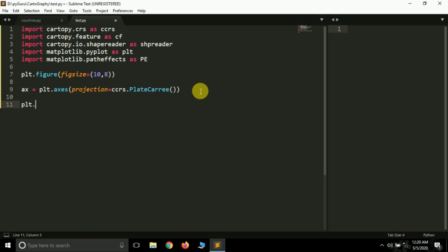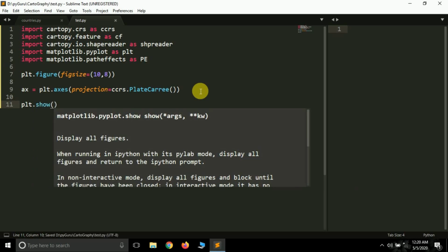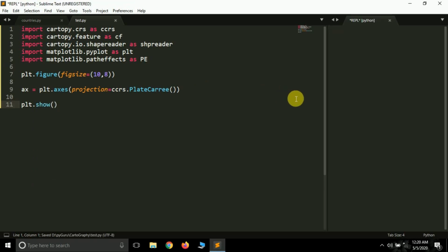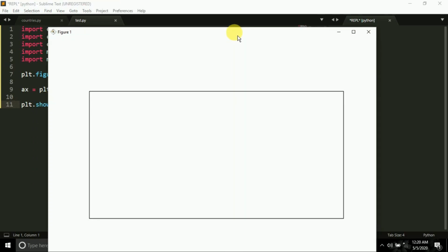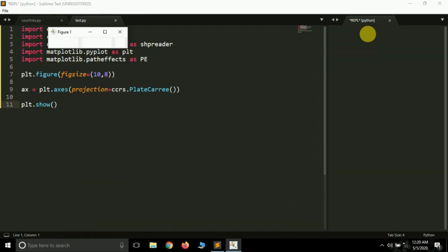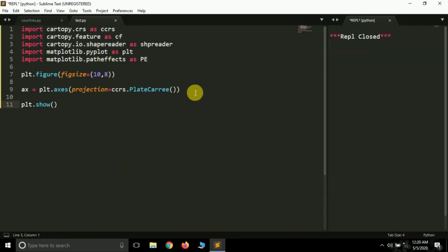If I just run this, you will find that it will plot an empty map in front of us and nothing will be displayed on that map. So let it get executed. Here we are getting an empty map because we haven't added any feature. We have also learned in the previous video how we can add features to the maps. It's very easy, add feature like this.